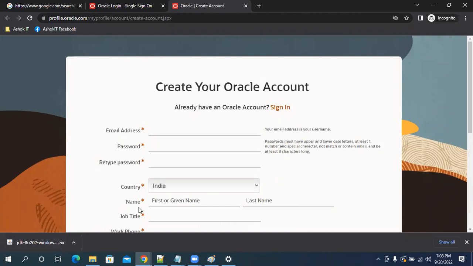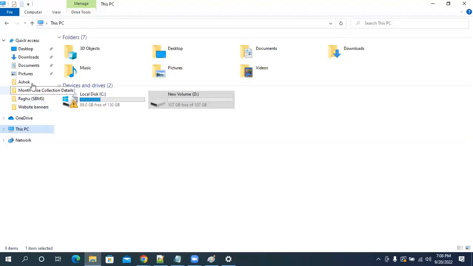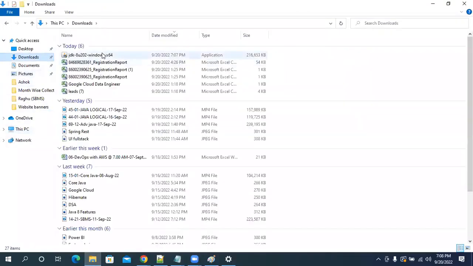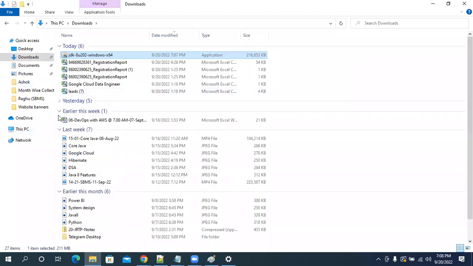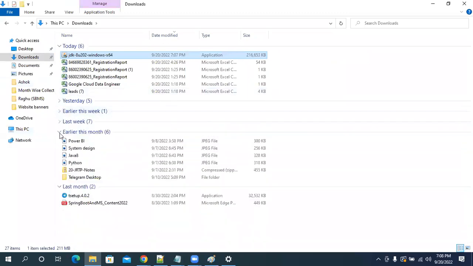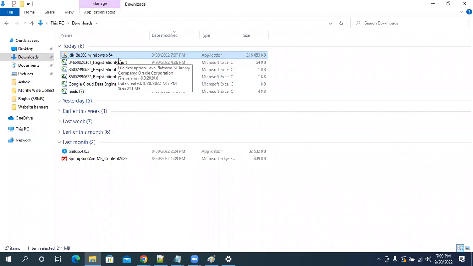Are you guys able to understand how to download Java? Am I paying anything? No. Directly, I am able to download the Java software from the Oracle website. Java is under license of Oracle. Whenever I download Java, you can see that I got one .exe file. Can you see it in my downloads? Yes, the .exe file is available.